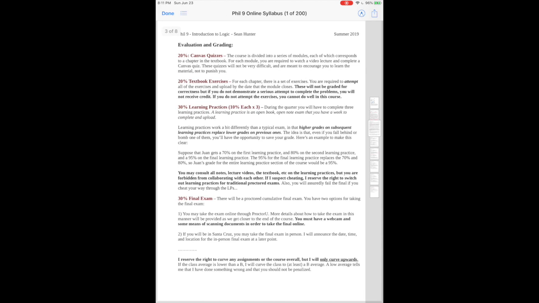Okay, evaluation and grading. You can see on this page how your grade is going to be broken down for the course. So, Canvas quizzes. For every module, you will have to complete one Canvas quiz. These will be 20% of your grade. I am not designing these to be difficult, right? They're open book, open note, and not time limited.